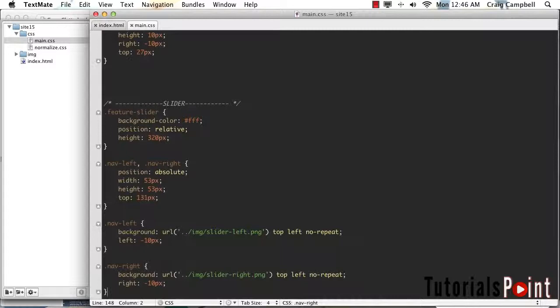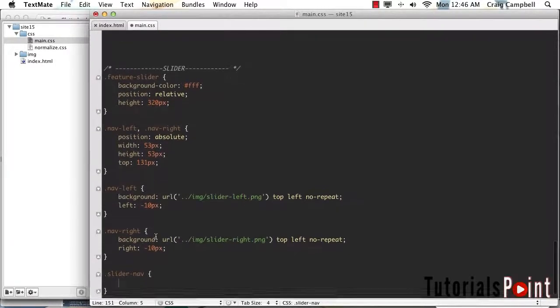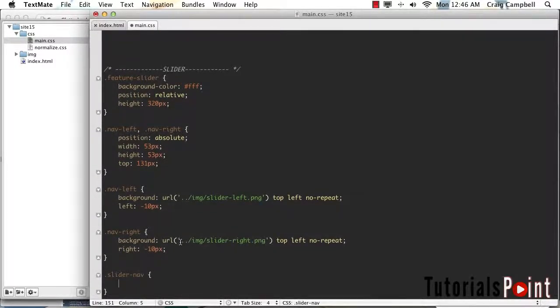So after our nav right class, let's go ahead and skip a couple lines and create a rule for the slider nav class, which again is the class for that unordered list itself. Now I want to get rid of the bullet points, so we're going to set our list style to none, and then we want to make them visible because right now, remember, these list items don't have any content in it. So we need to set the width and height for those list items and give it a background color.